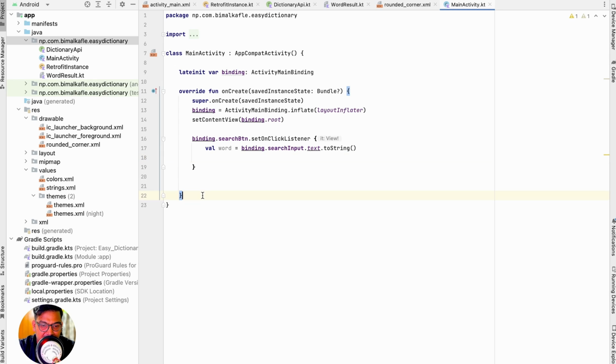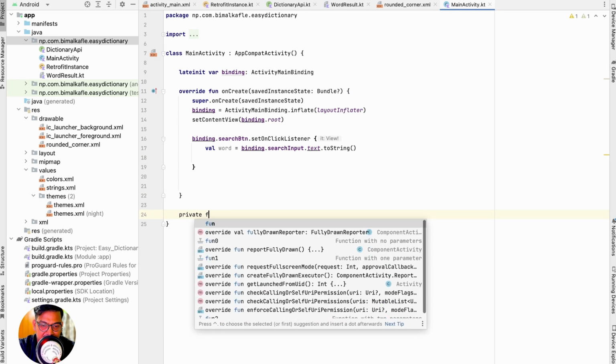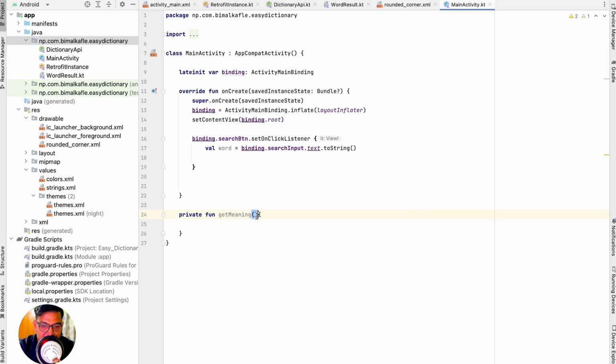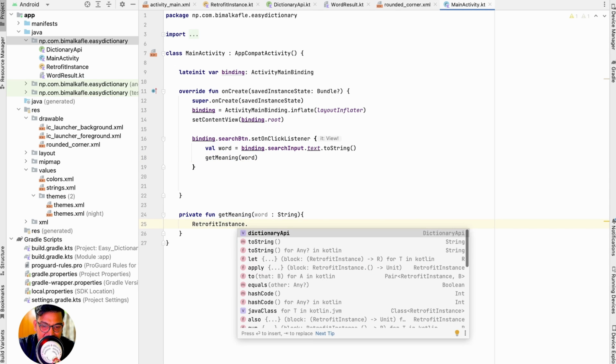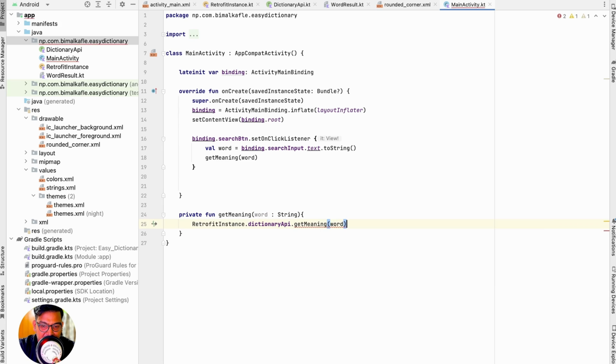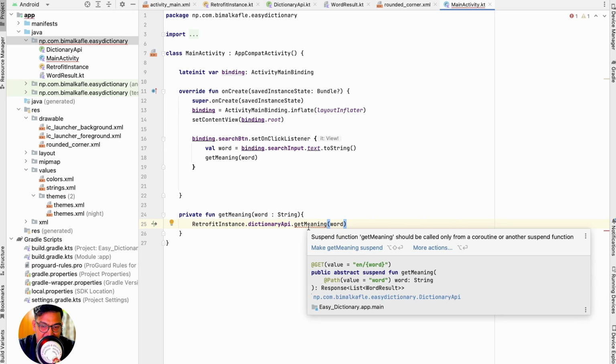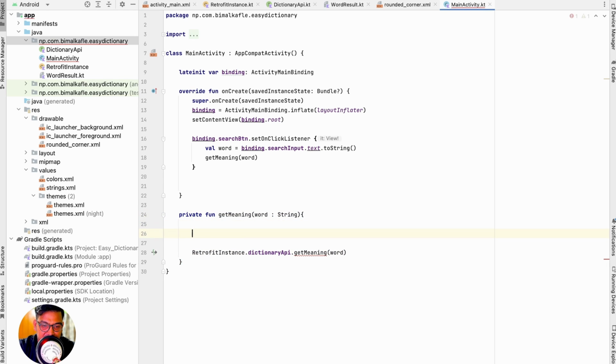Now we'll call the API. Let's create a method to call the API: getMeaning, we'll pass word as String, and from here we'll just call that method. When we come to this method, we can directly call retrofitInstance.dictionaryApi.getMeaning and pass the word. But here it will give an exception because we have made it a suspend function. This is an asynchronous call, so we have to call it in a global scope. So GlobalScope.launch. I will cut this and paste it.